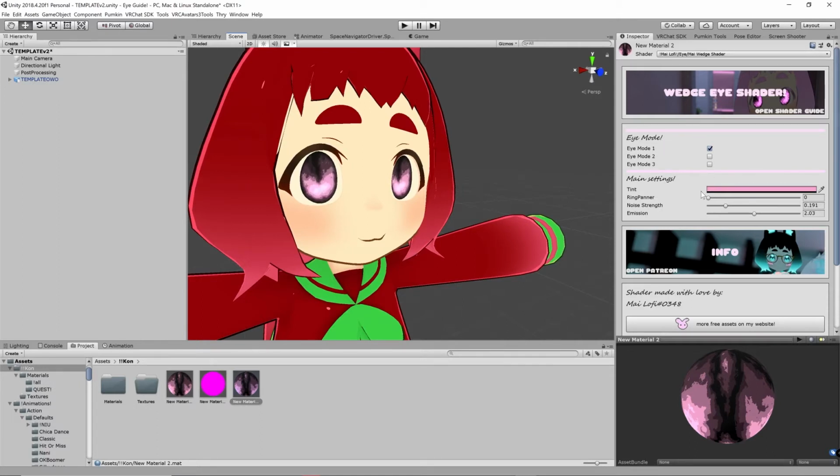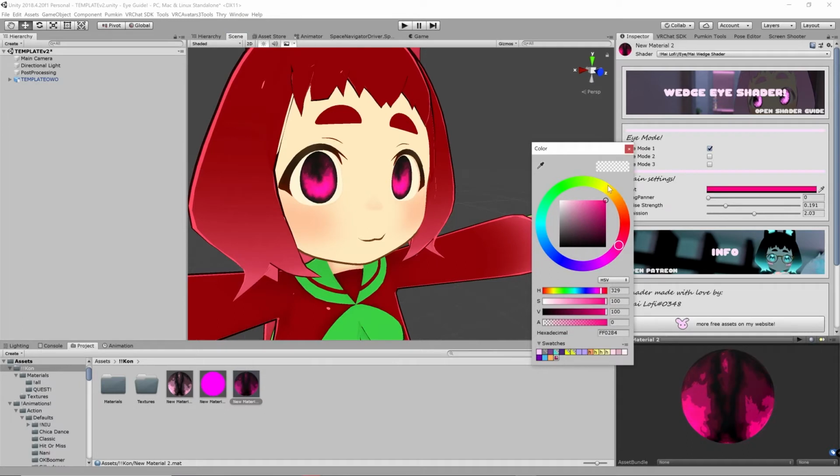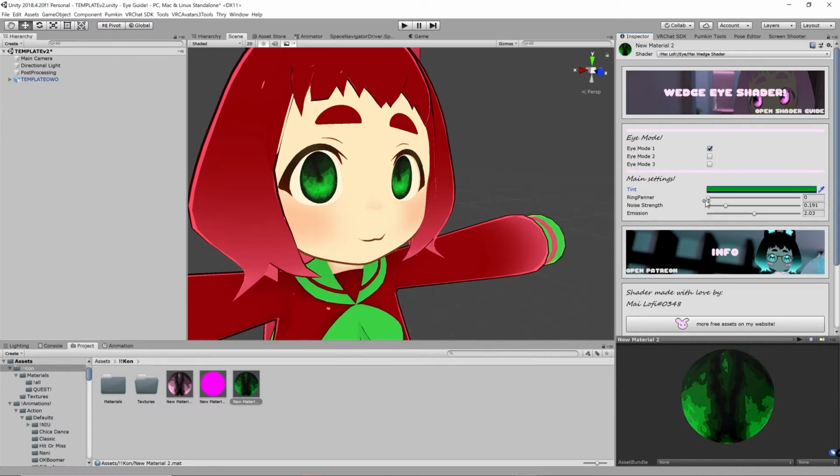Let's go over the main settings first. This one's self-explanatory, it's just color. So let's say we want to get maybe some dark green. That might look cool. Next up, we have ring panner, and this is how much it rotates. If you want to go hypnotize mode, you can get some hypnotic effects with this, but I like to keep it either off, or just a really small rotation.